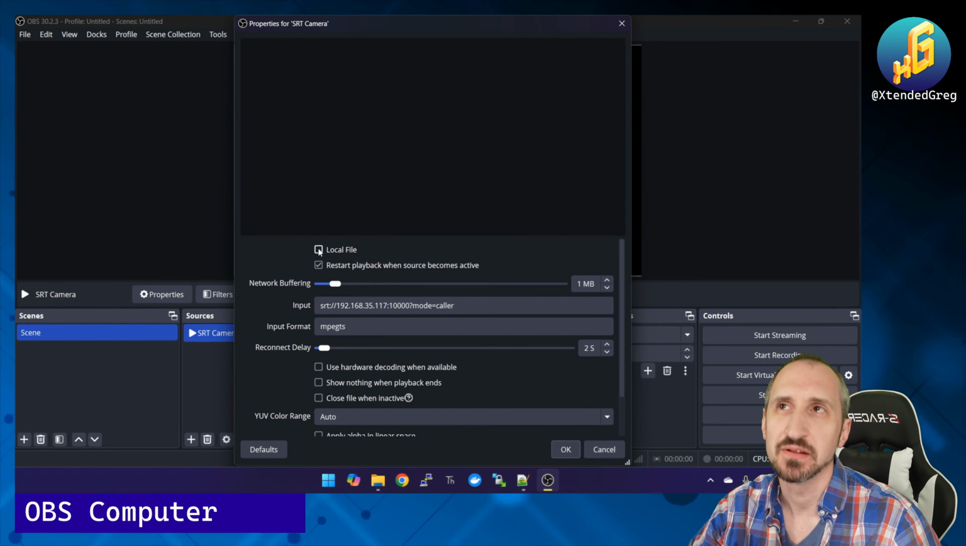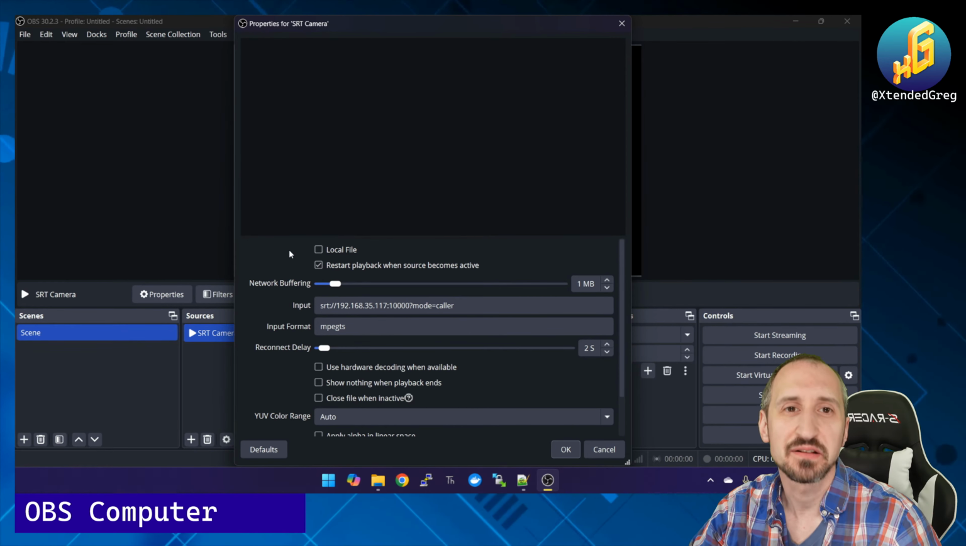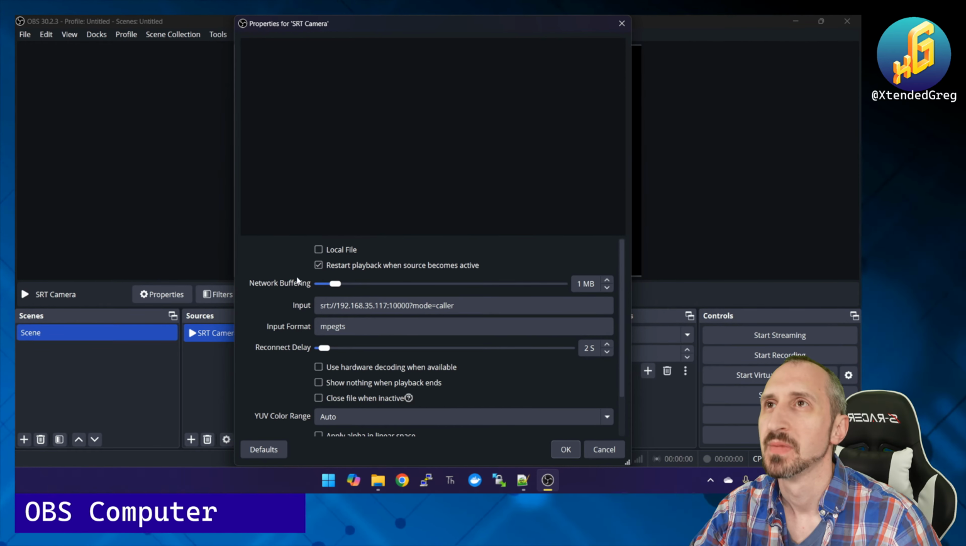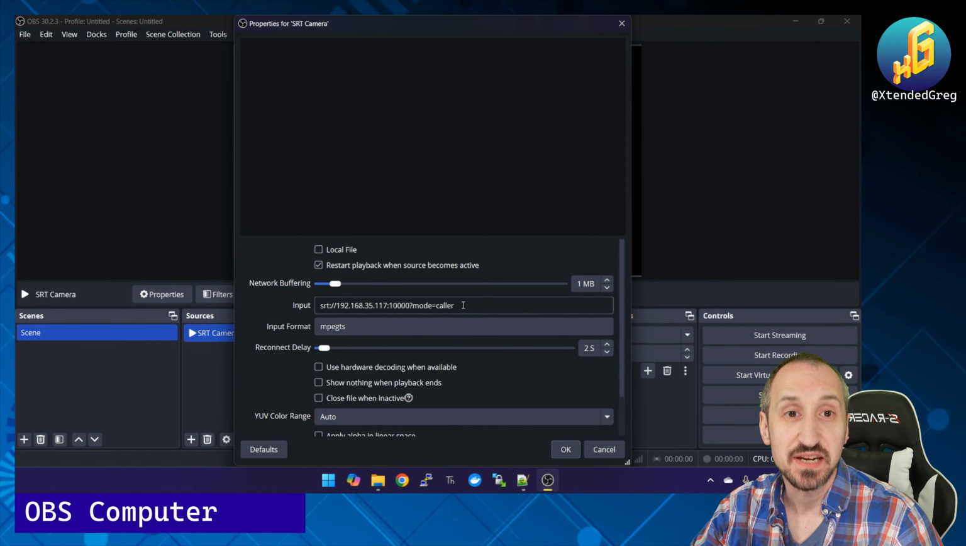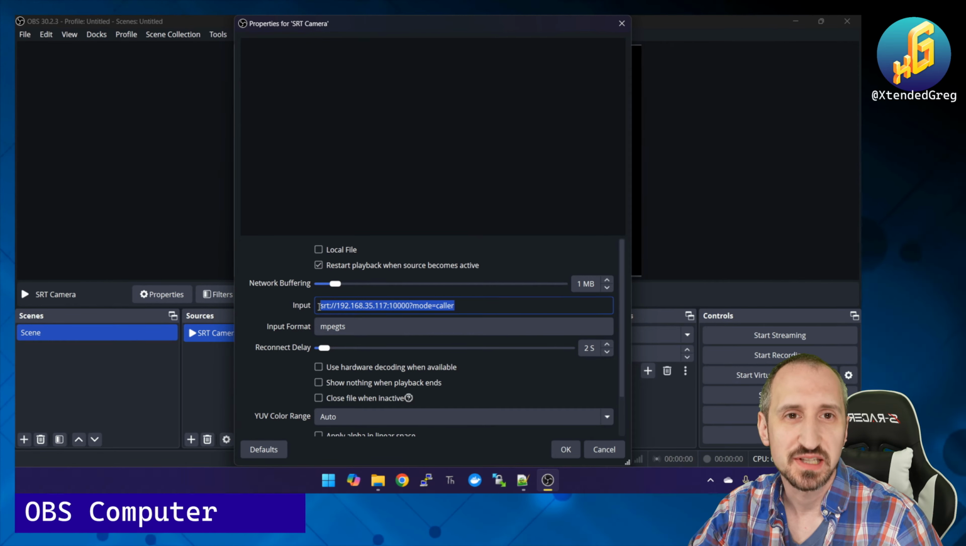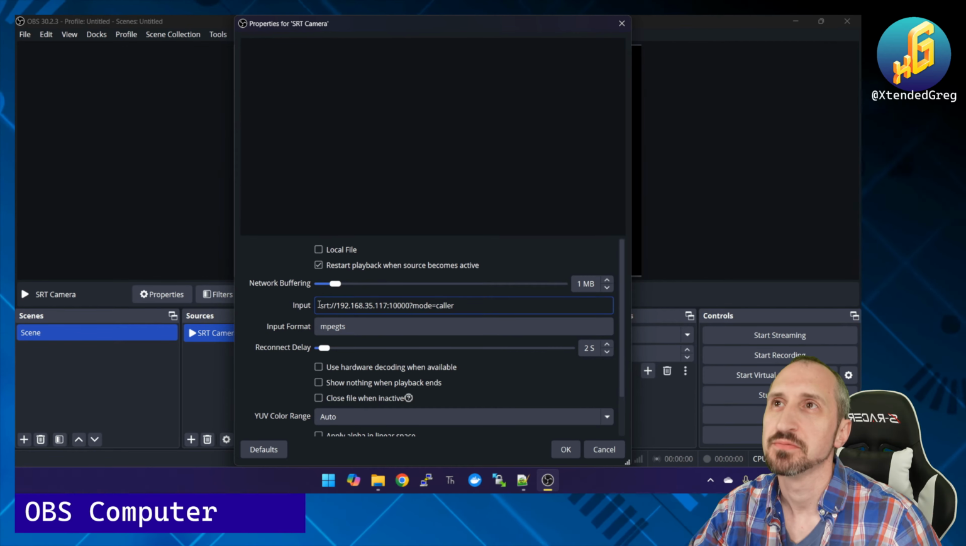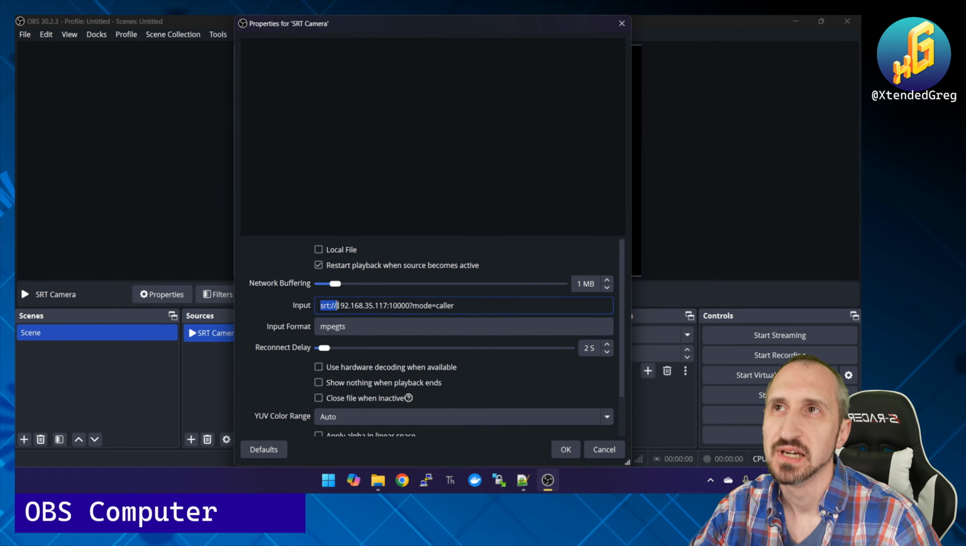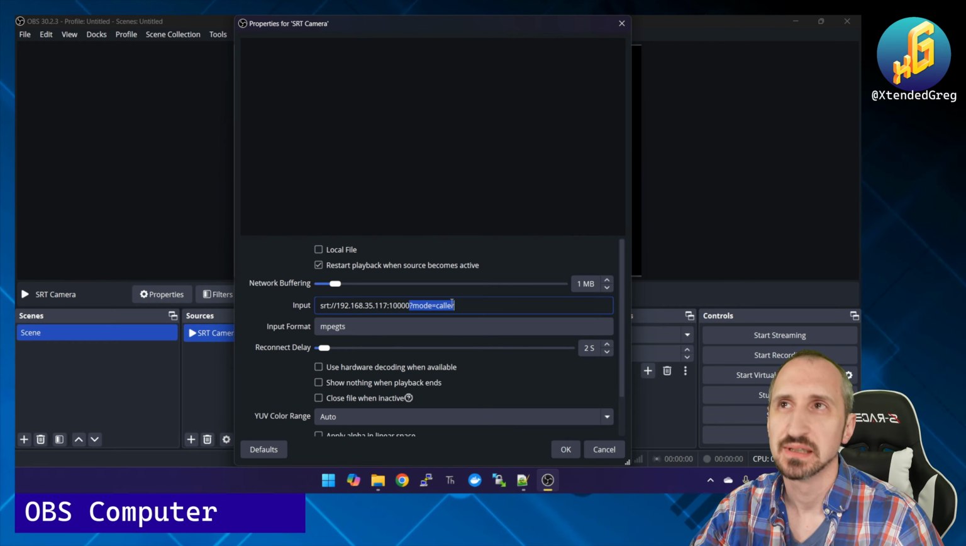So in here, normally local file is checked by default. We're going to not check that, and that'll allow us to use a network source. For us, we're going to be using SRT for this. I already have the encoder set up. It's in Linux. I'll show you that code in a second because we're going to start that after we get this started. So we're going to do the URL srt://, then the IP address of our Raspberry Pi and the port number that we define, and then ?mode=caller.